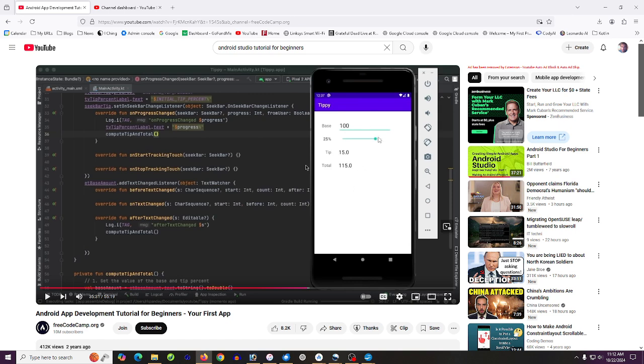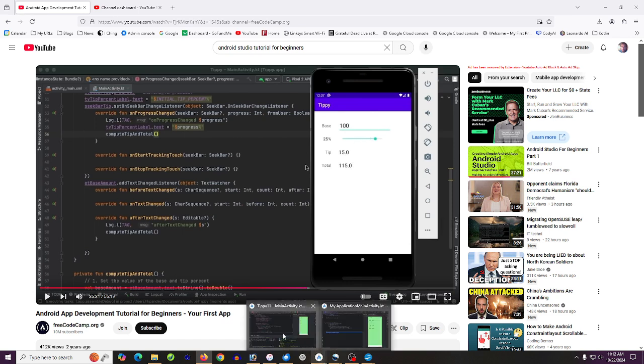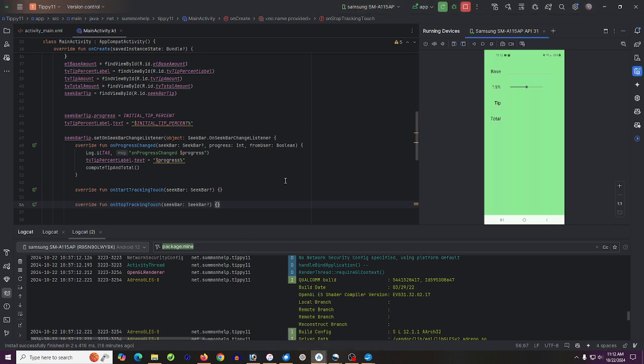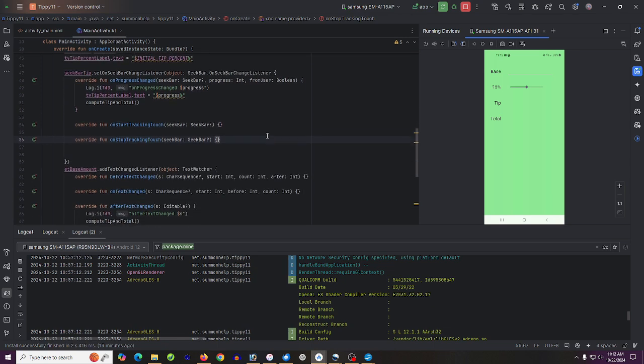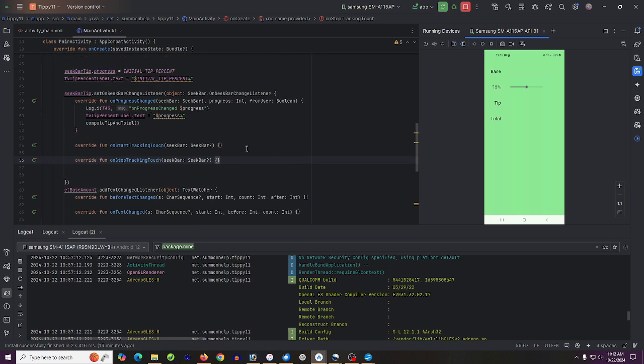my seek bar was working. My tip amount and total amounts were updating properly. And then it just stopped happening. So I copied all my text, all my code, and I gave it to Gemini. I said, why is this breaking down? And Gemini had me put compute tip and total in here on line 51.